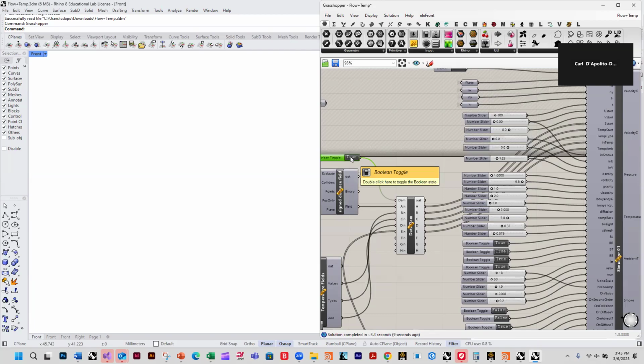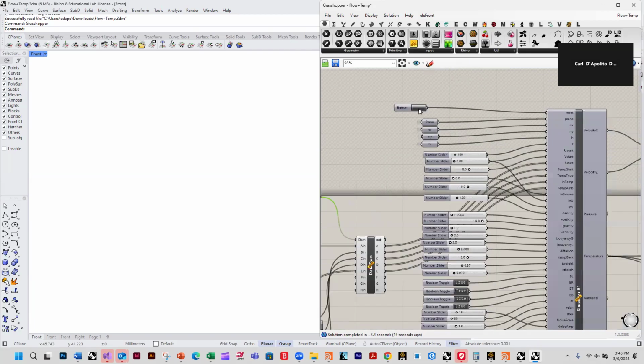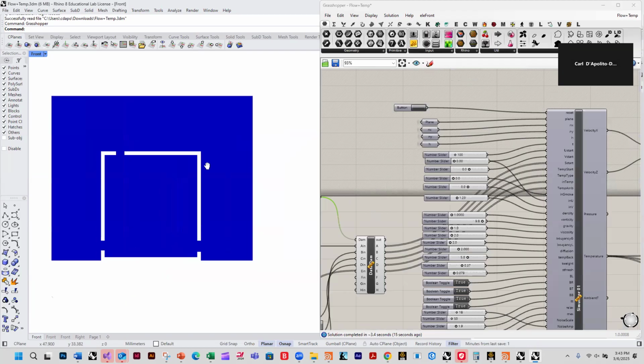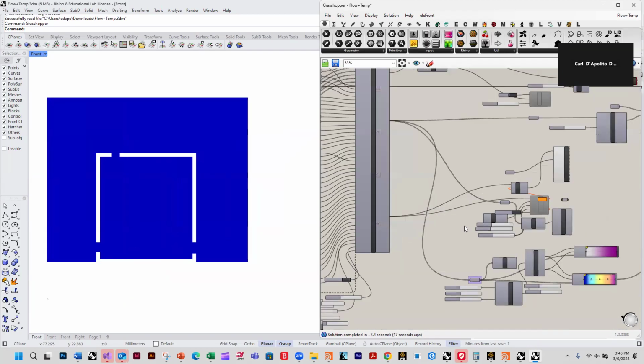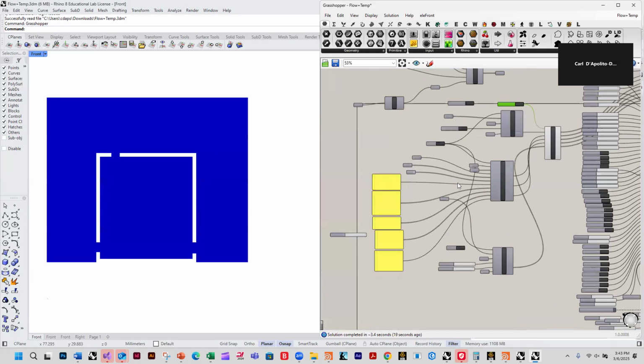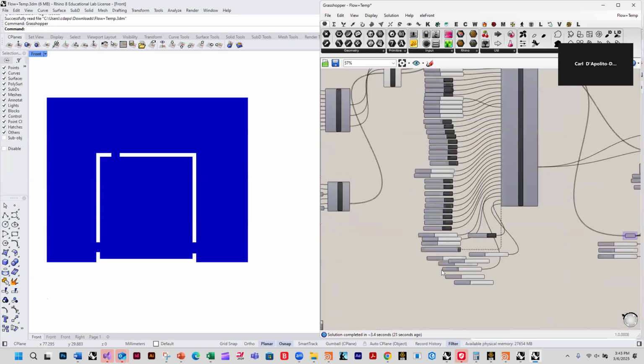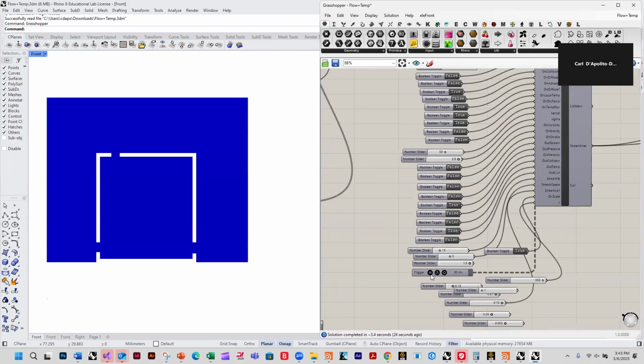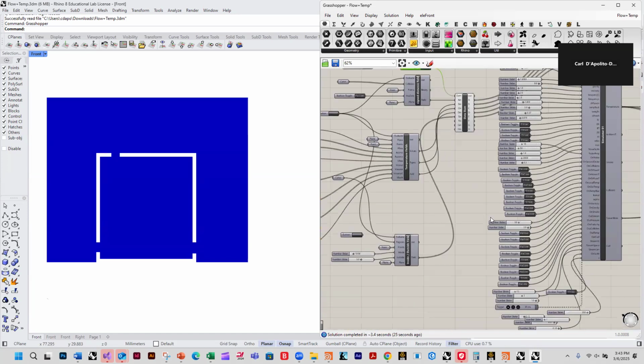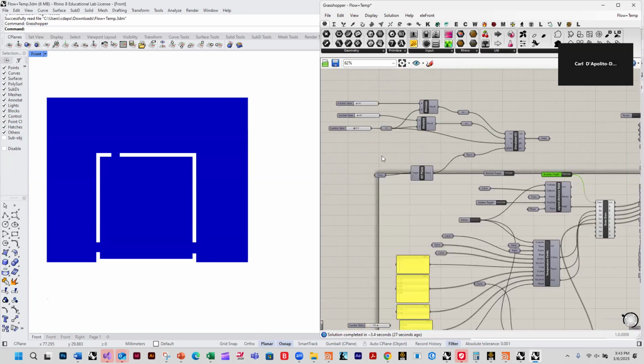If we just change this to false and then hit this button. Nope, it's not working. Okay.